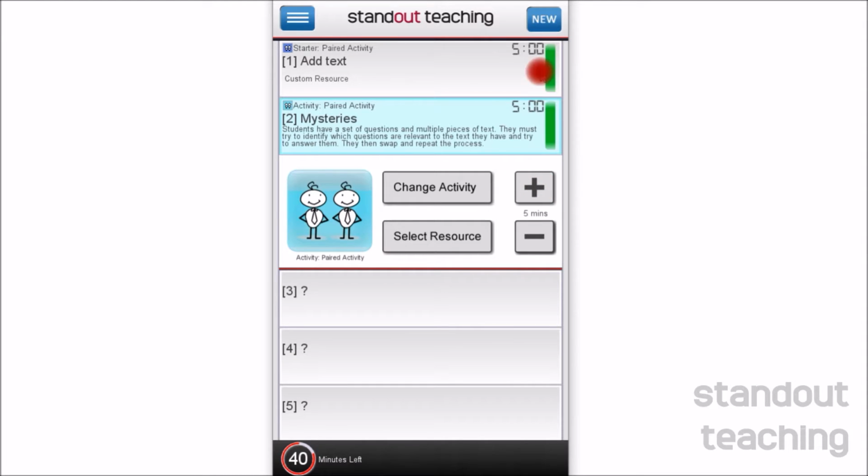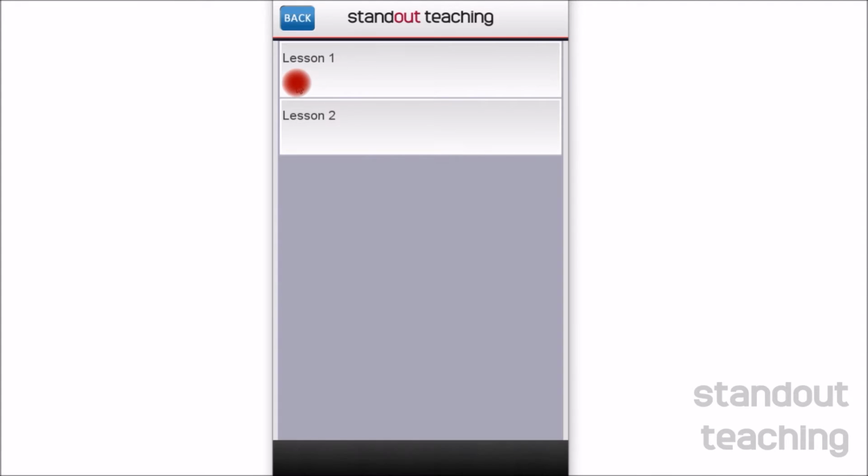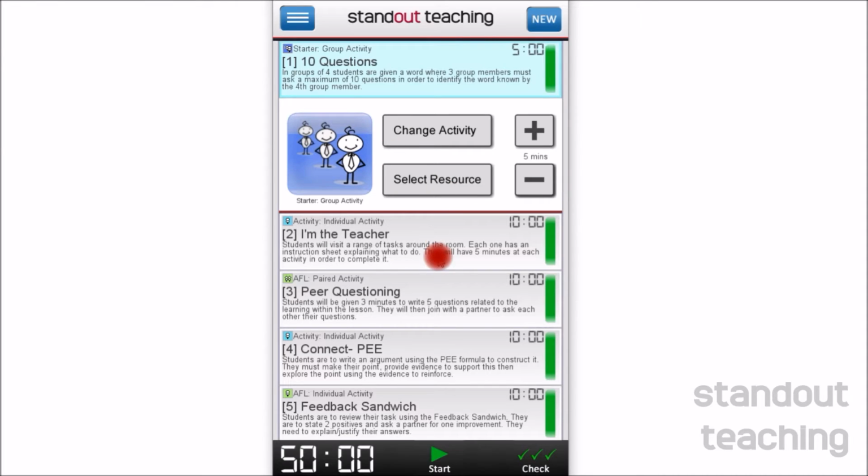Now, once I've completed all of the timings from my lesson plan, at the bottom here it will tell me that I've done this, and an optional menu will then appear. So what I'm going to do is go to my main menu button over here. I'm going to click open and open up one that I've previously done. And here I've used up my full timings. I had 50 minutes available, and what I now have is a check button. This will allow me to check the overall quality of my plan.